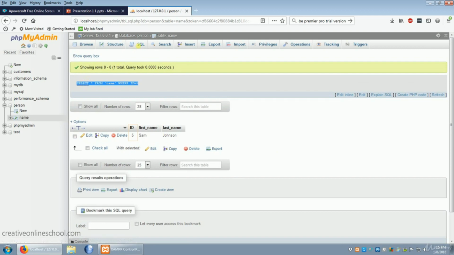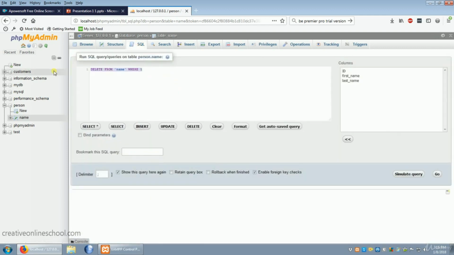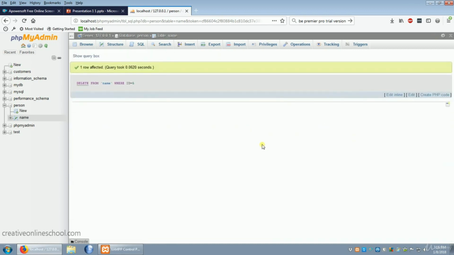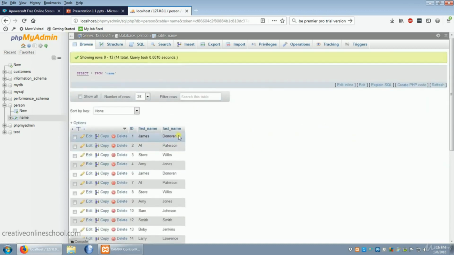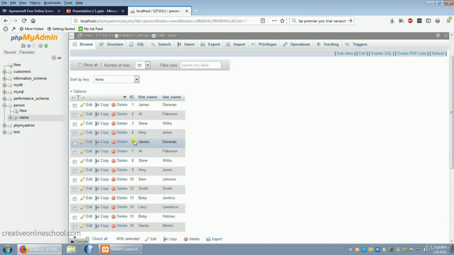So I'm going to go back to the SQL, paste in the query we had, and change select star to just delete. And when I run it, it will delete that record. You can see we no longer have an ID of 5 in here.